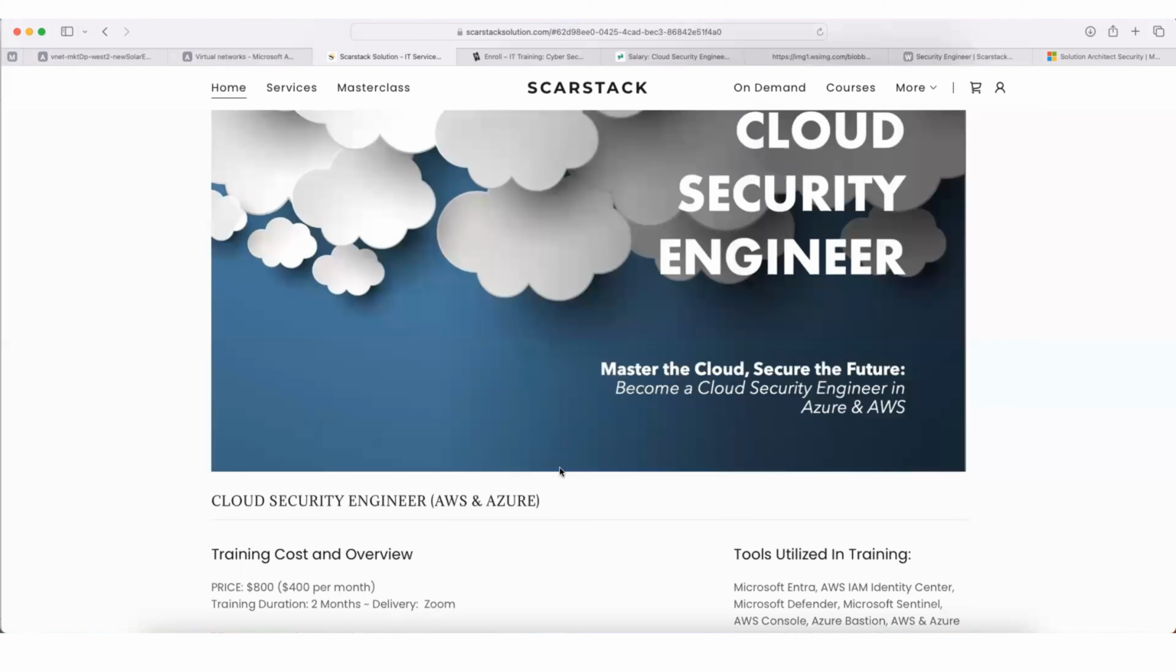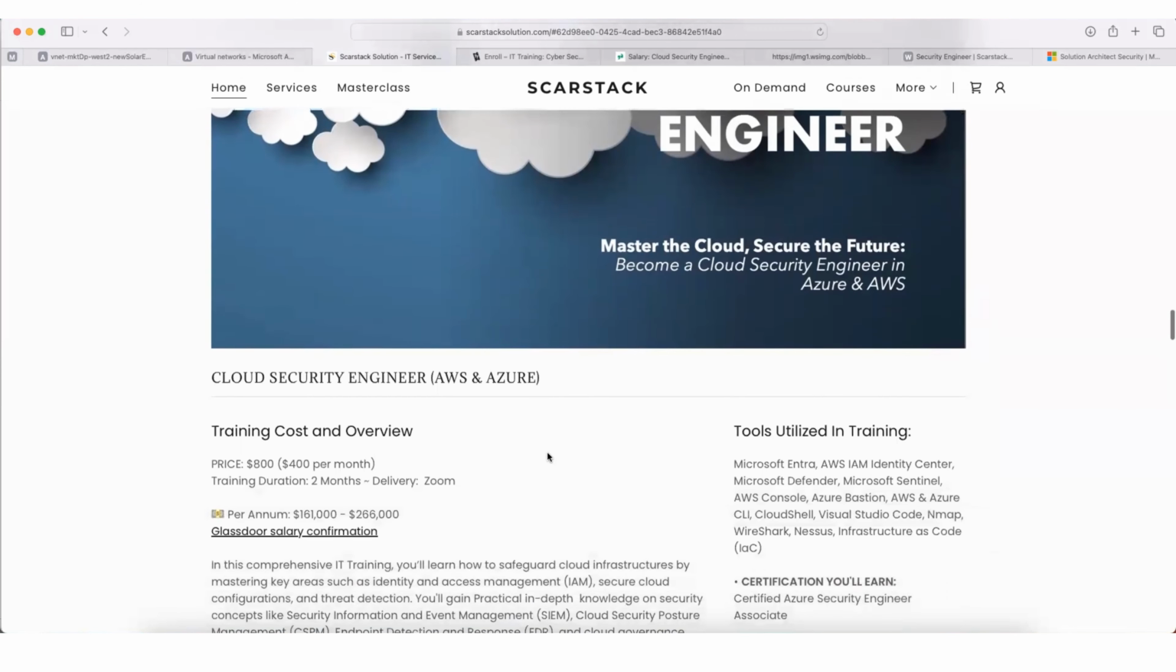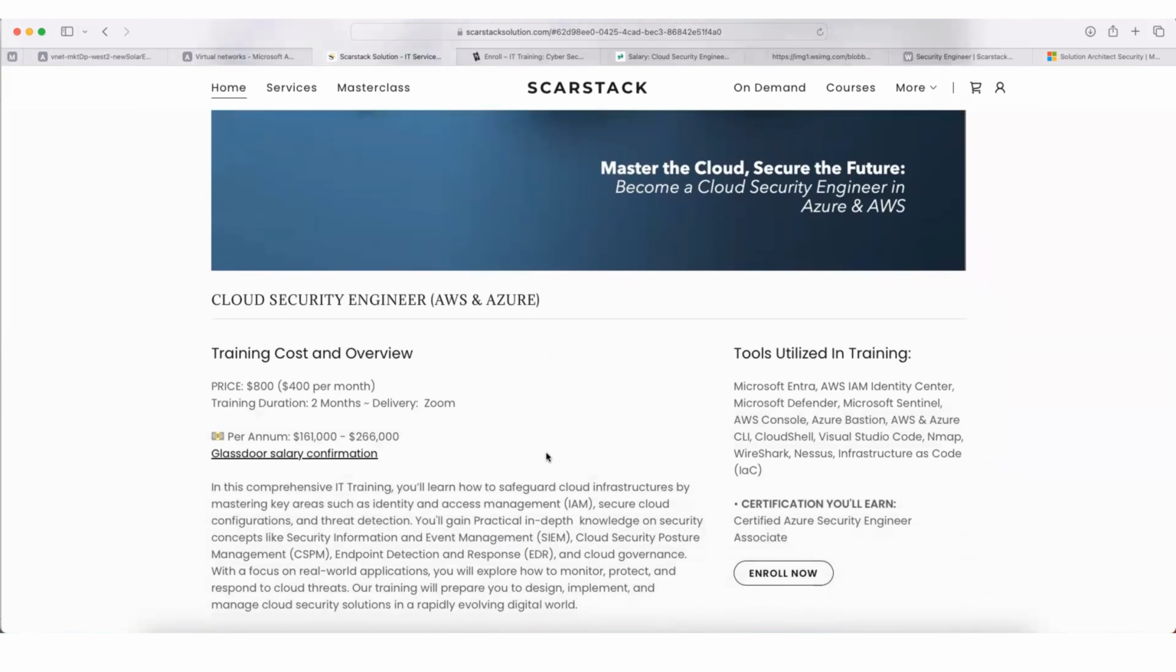Do I go for cybersecurity or cloud security? I always advise them to go for cloud security because that's the more modernized approach right now. You understand? And cloud security also covers cybersecurity as well. So I also offer that.